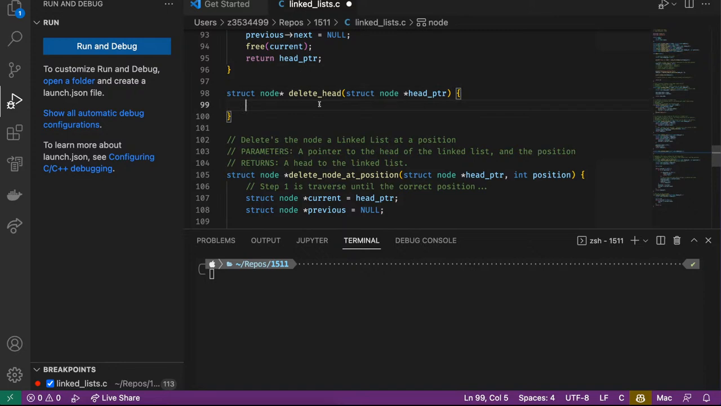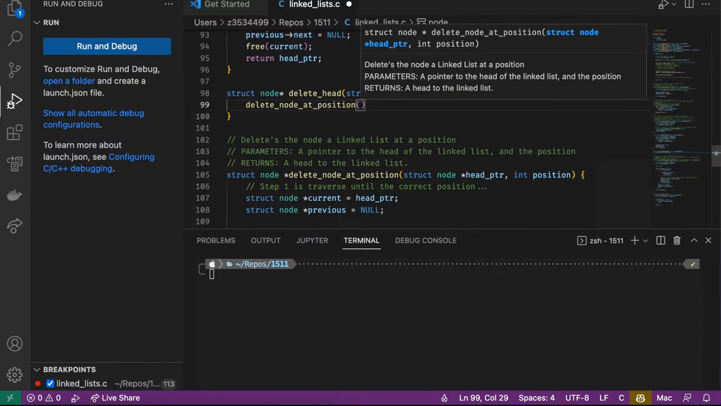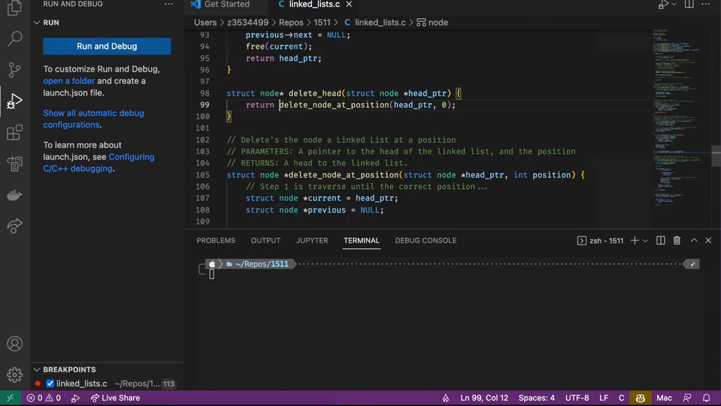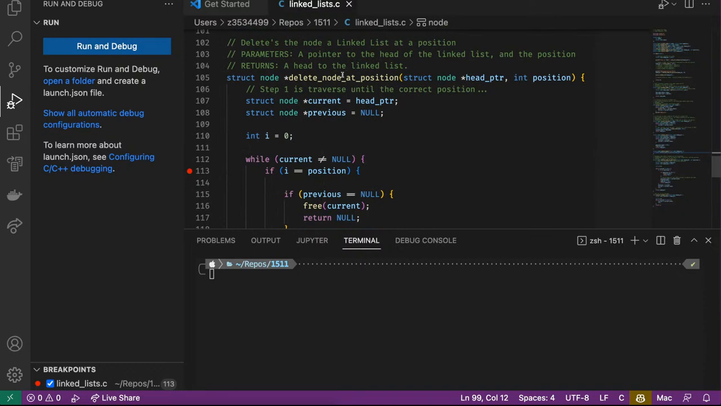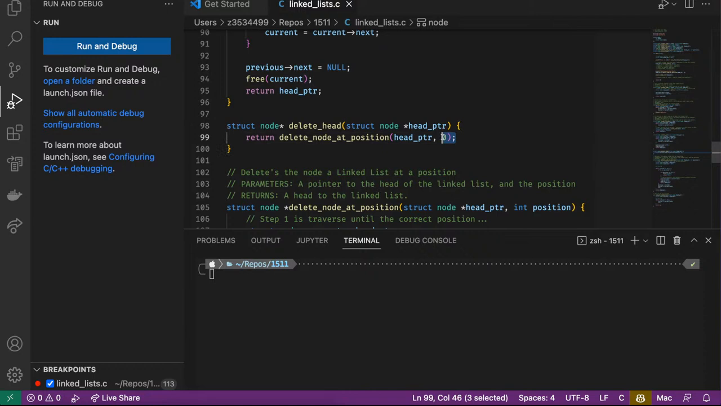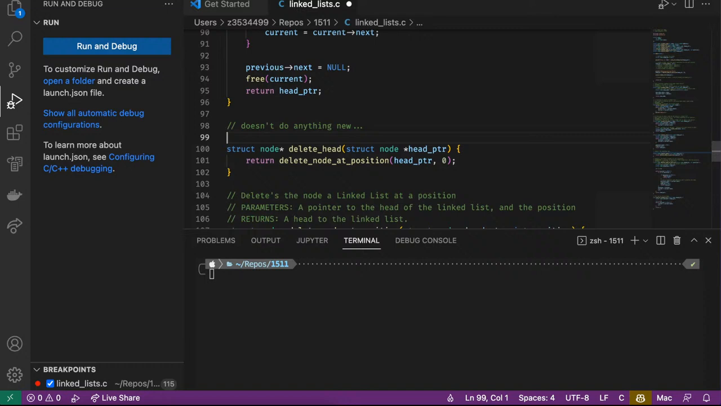So what do I do here? Well, I can just make a function that calls and passes it on and returns it, and that's it. That's how I would write that function. So I'm not actually doing anything new here. I'm using this existing, robust function that we've tested, and I'm just passing in this 0. And now I just get this nice helper function that doesn't do anything new, but is maybe a bit nicer to use.